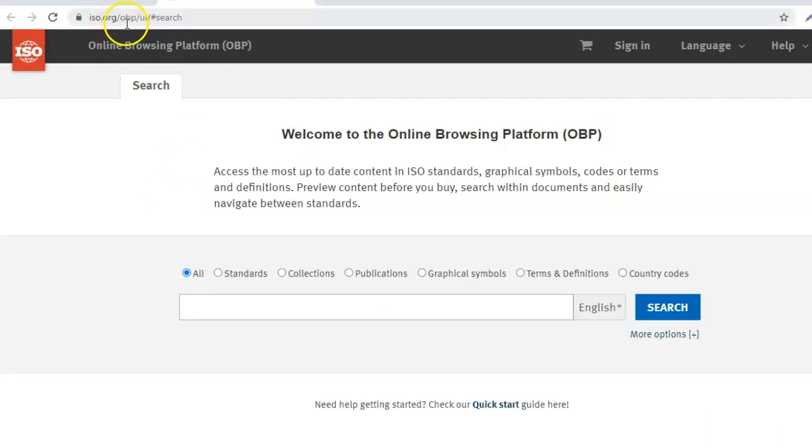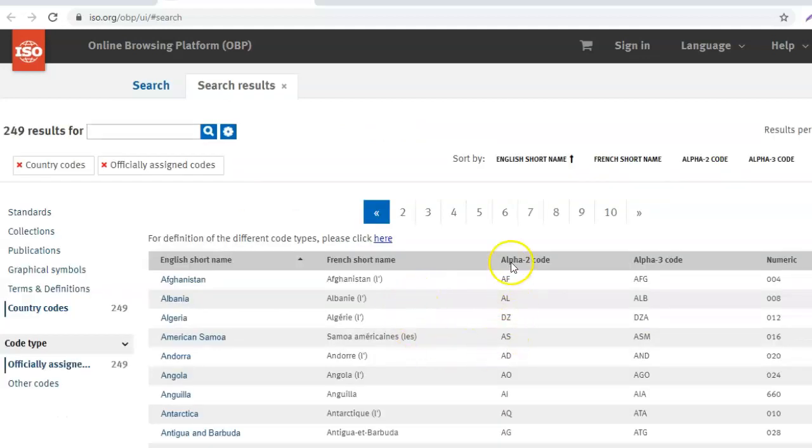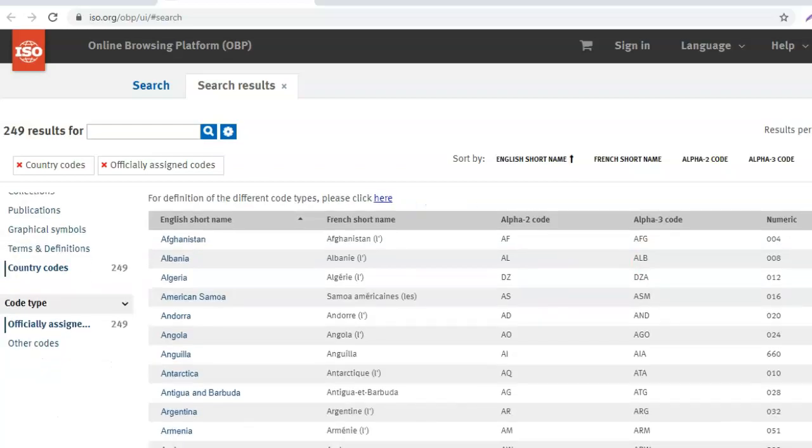How would you actually search for the country code? So you need to go to iso.org/OBP. Here, click on country codes and click on search. You will see alpha 2 code, that is the 2 alphabet code for the country. This is what you need to add in the CSV file for the respective country of the users that you are adding.